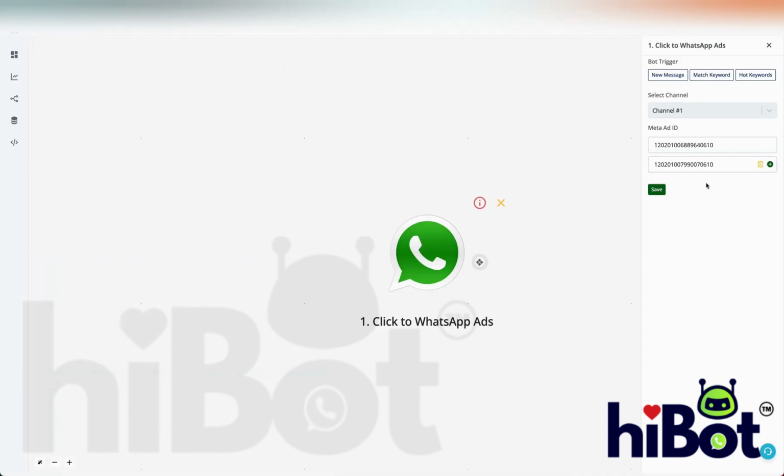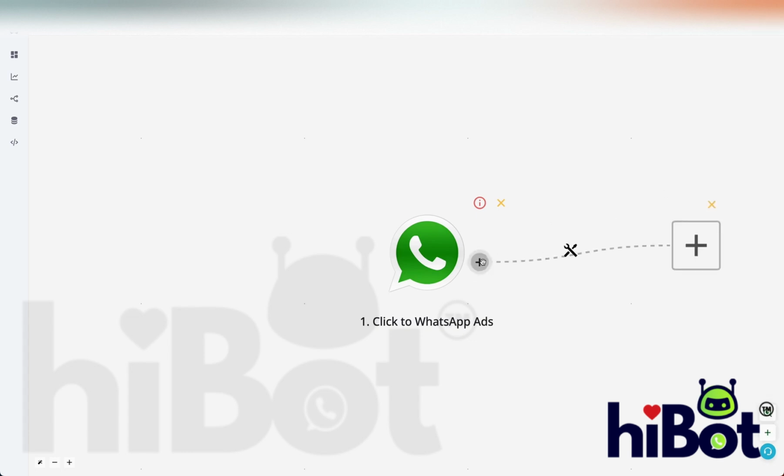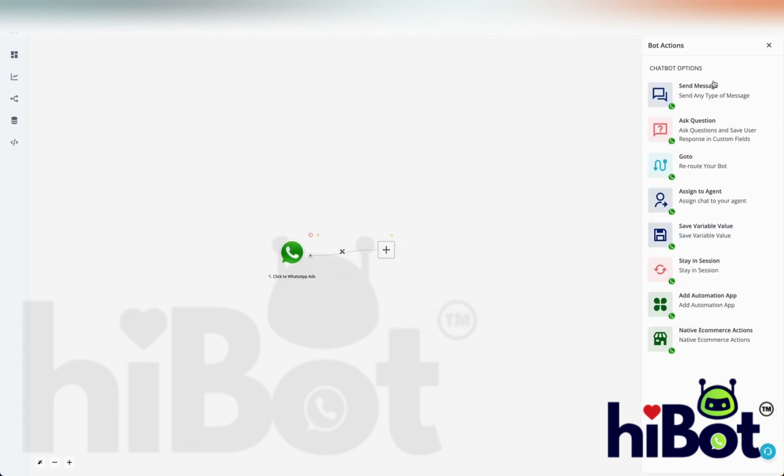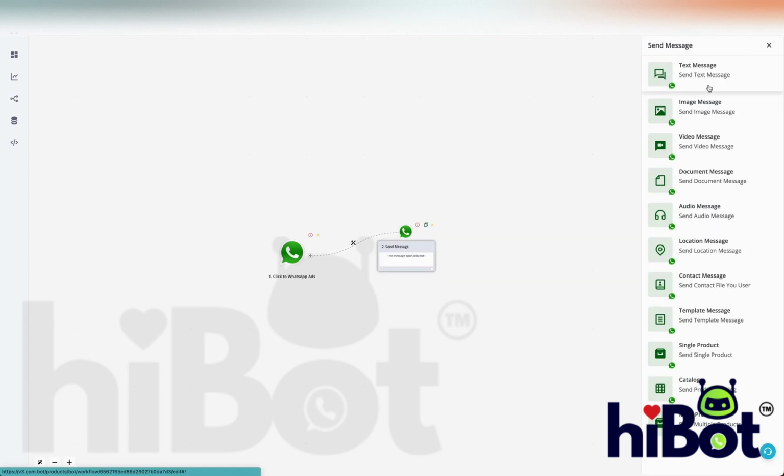So now if the user is coming from click to WhatsApp ads from these two advertisements, this bot will basically get triggered and you can build your bot from here.